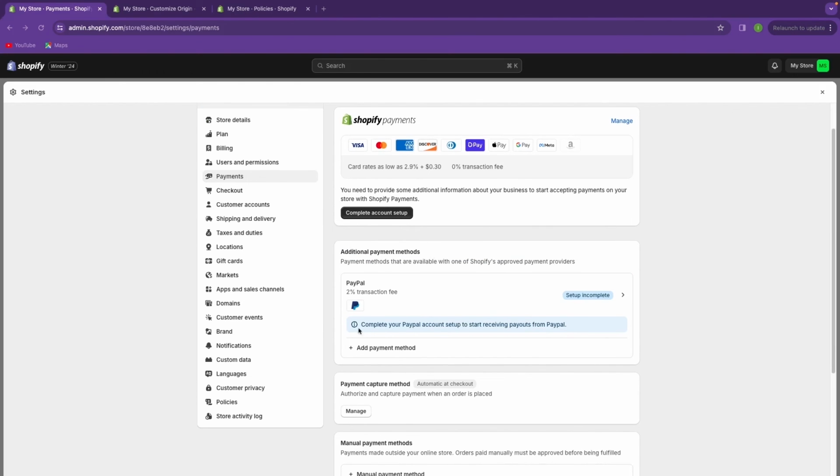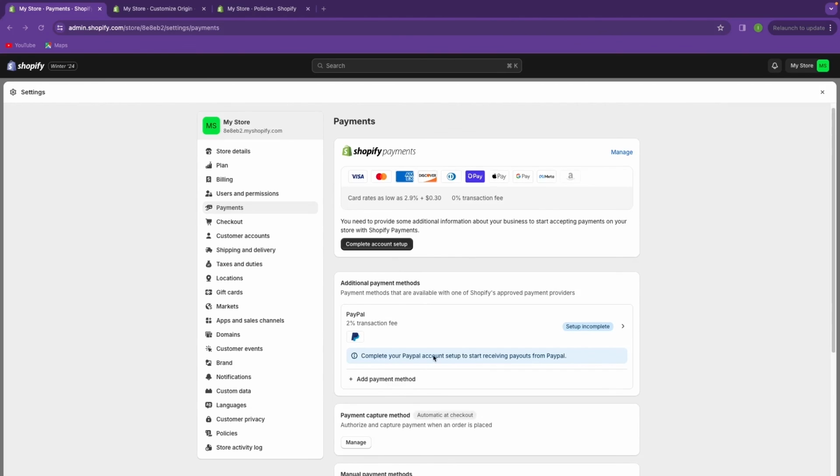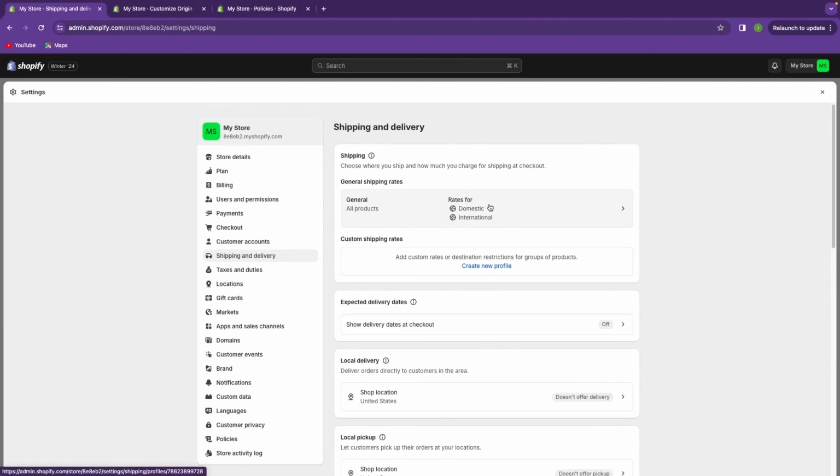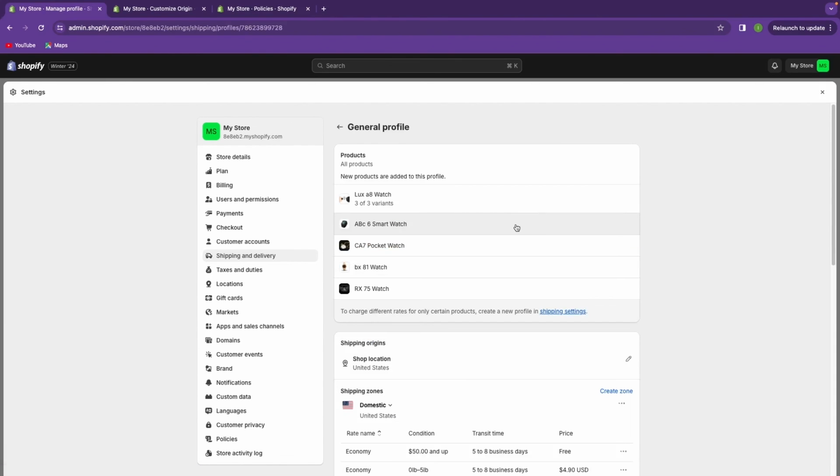Or if you wanted to use PayPal for whatever reason, you can go through and set up PayPal to charge people through PayPal as well. So once you've gone through and set up your payments account, then you are going to want to move over to shipping and delivering. Inside of here, we're going to click on this rates for, and then click on this little arrow right here. This will allow us to go through and edit our shipping zones.